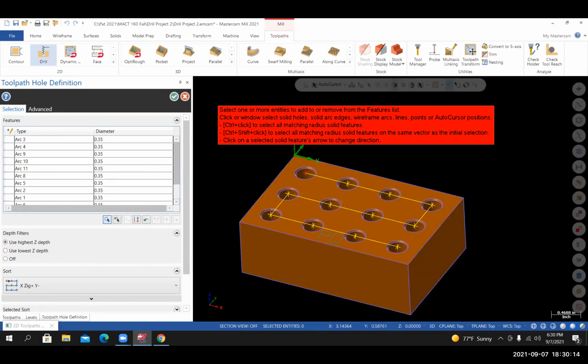Does that help? Yeah, it won't let me select the line itself. It just wants me to select the top of the part, like the whole plane. May I see your screen real quick? Yeah, sure. Sorry. No problem.